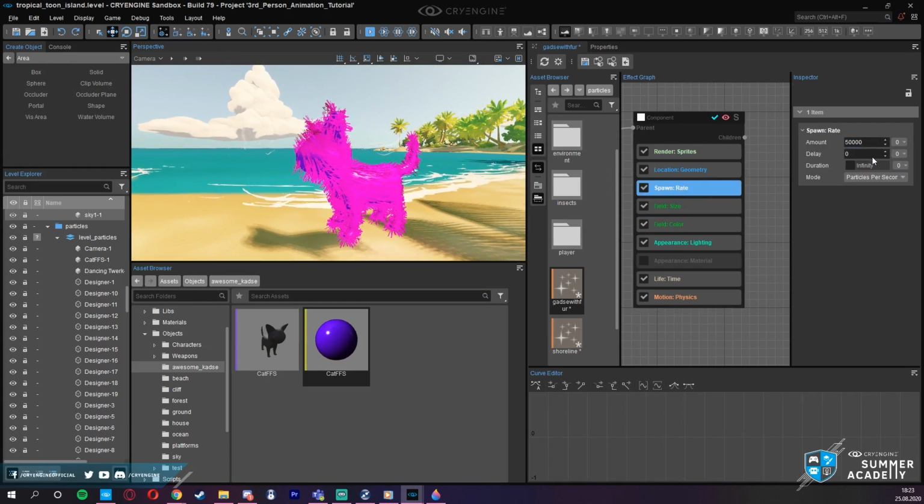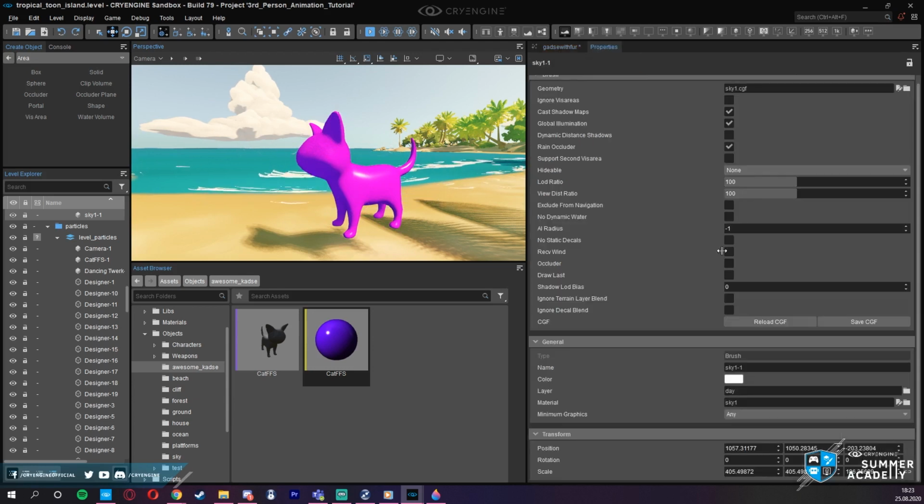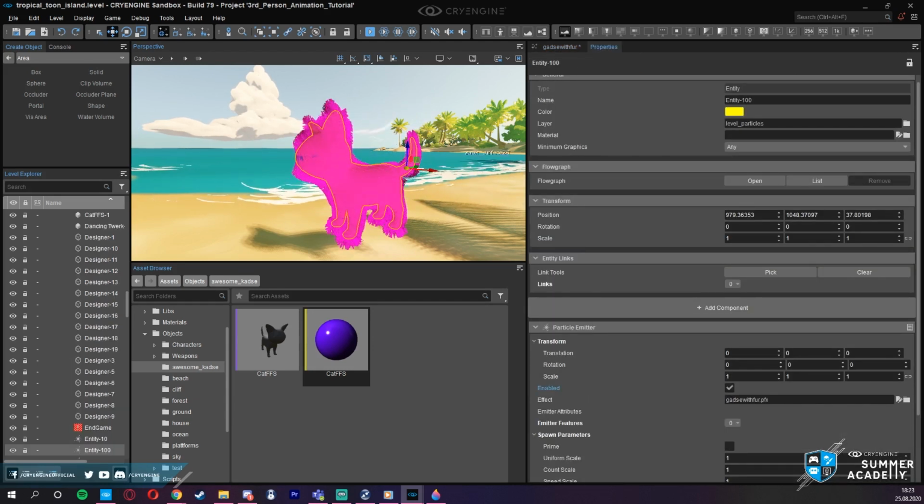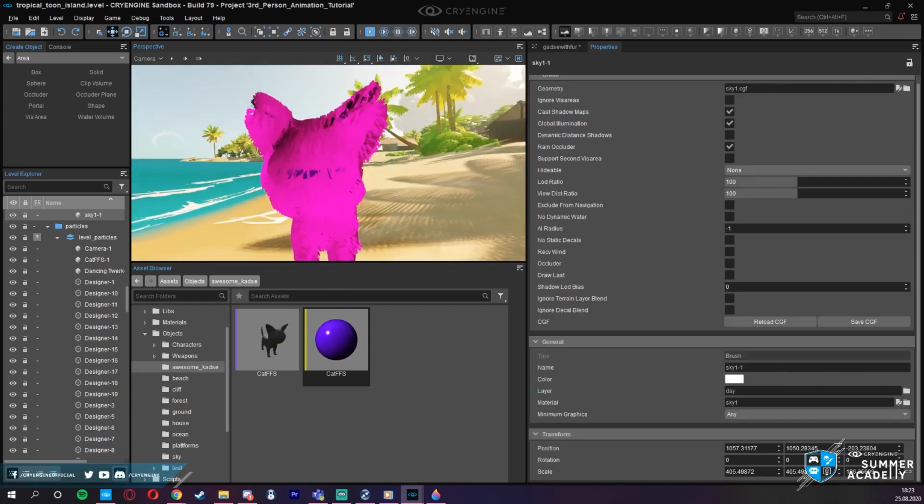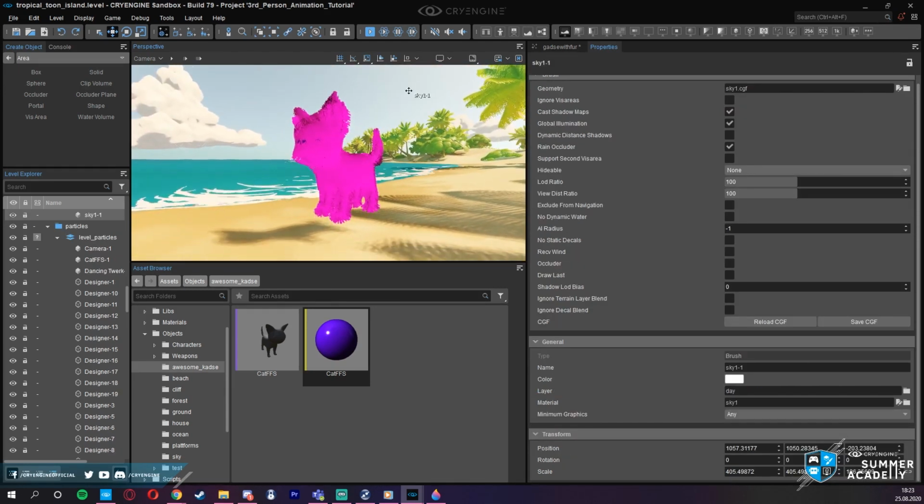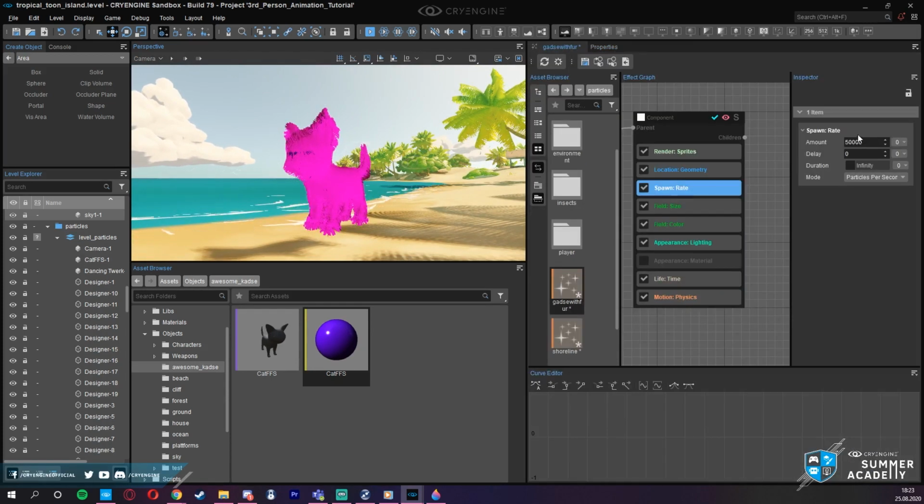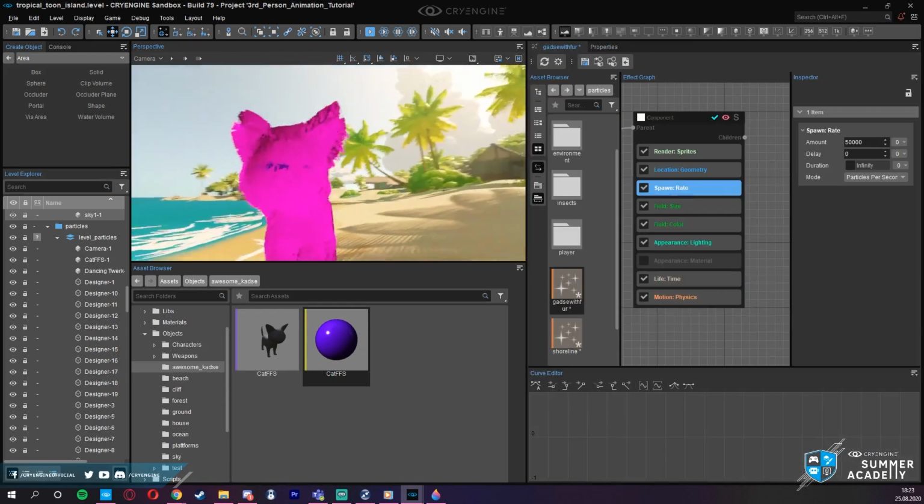Not enough. 50,000. I think 50,000 won't work. I mean, it will work. Yeah, this looks like fur now. But what do you expect from 50,000?